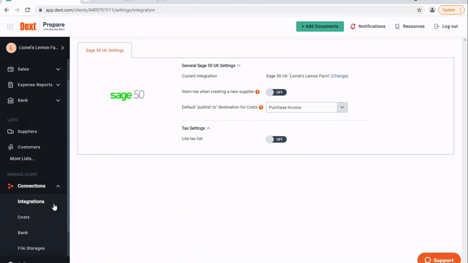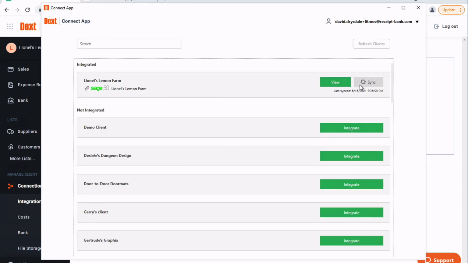Dext will automatically update these lists once per week, but you can manually force the refresh by clicking Sync in the Dext Connect app. This is great if you've added new codes or projects and need to work on them straight away. With Dext Prepare integrated with Sage 50, we're ready to start reviewing and publishing receipts, bills, and invoices.